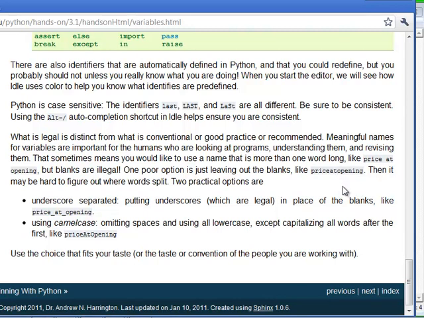There are 2 practical options for highlighting the different words but not making an illegal identifier. One is we can replace a blank by an underscore. That's probably the most obvious. It's a fairly long identifier here, but we can easily see that where the underscores are, we need a space, that these are different words.